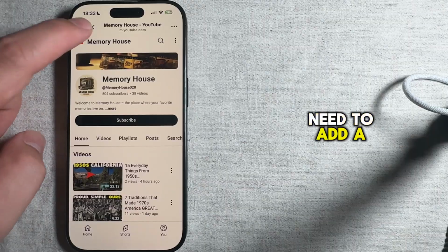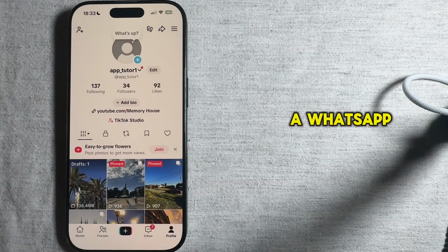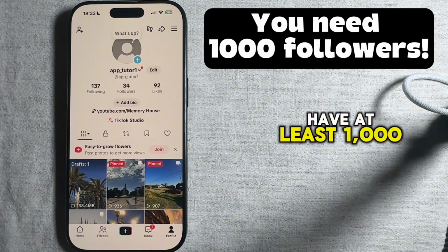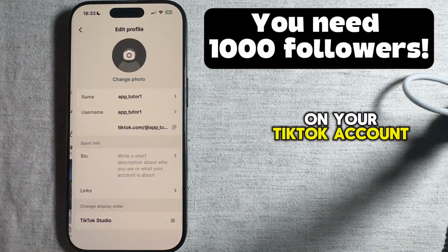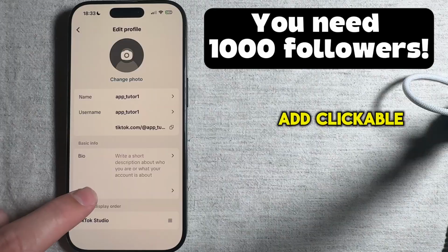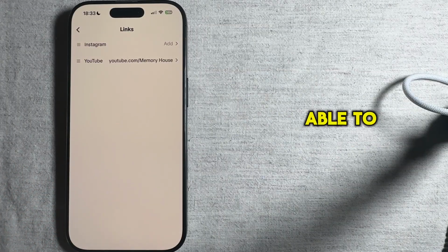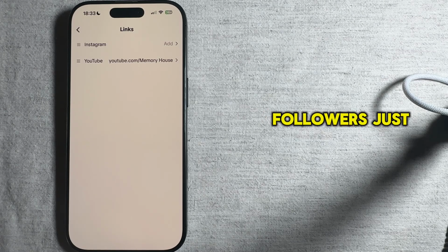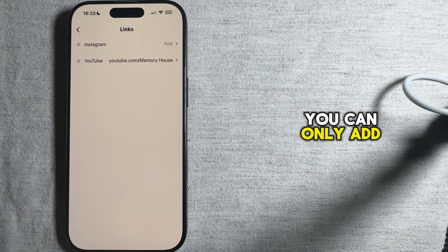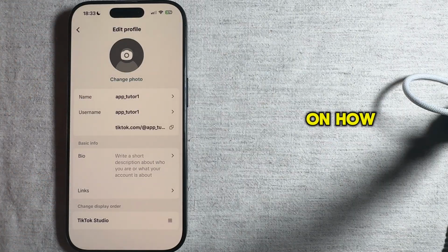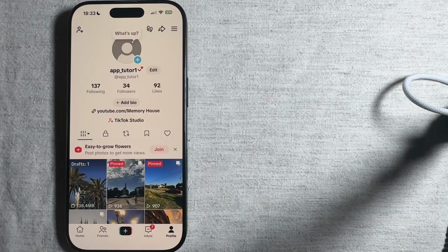But what if you need to add a Facebook page link, a WhatsApp group, or something else that isn't YouTube or Instagram? You will have to have at least 1,000 followers on your TikTok account in order for them to allow you to add clickable links. When you pass the 1,000 follower mark, then you will be able to add clickable links on your profile. But if you don't have that number of followers just yet, then sadly, you can only add YouTube and Instagram for now.